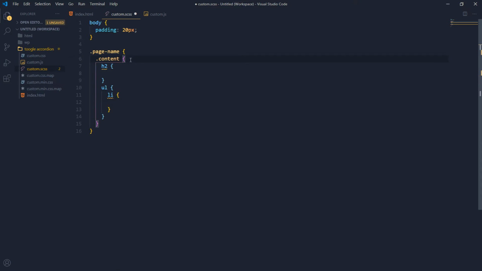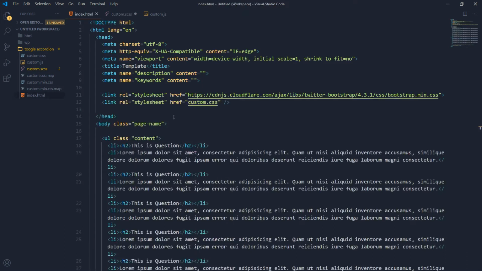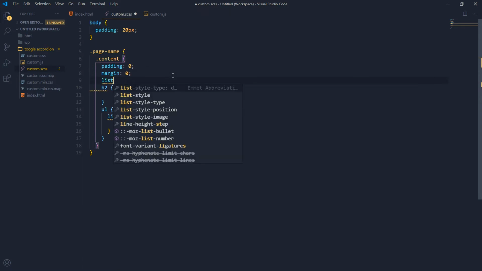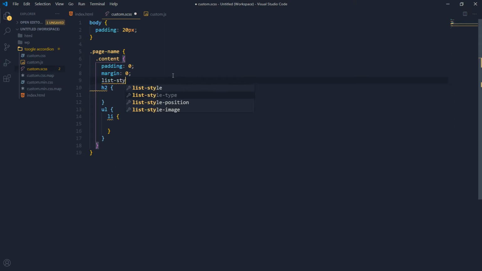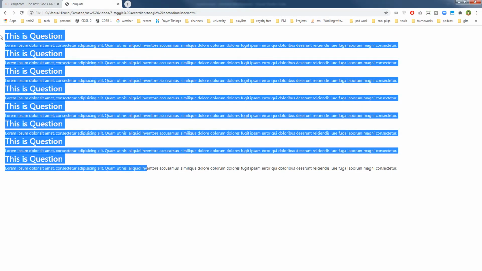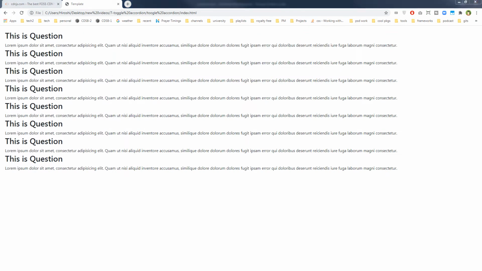So for the content I am using padding and margin to 0, and the content class is placed at the unordered list. So I can use the list-style-type to none here to remove these dots. So this is our title and this is our content that should be hidden.